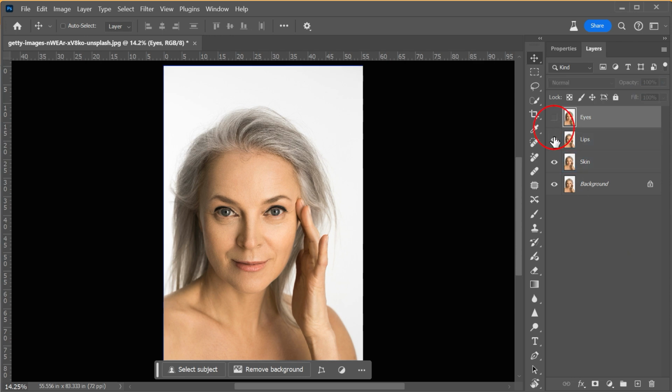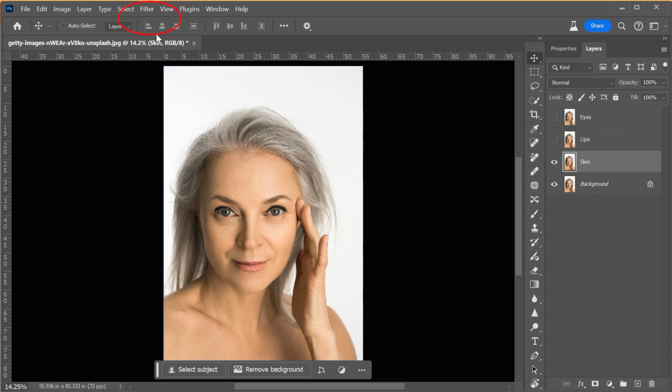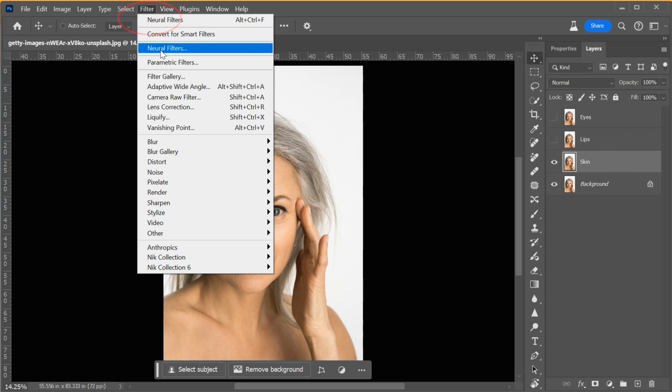Next, click on the eye icon on the top 2 layers to make them invisible. Next, select the layer marked Skin. Then go to Filters and click on Neural Filters and a new panel will appear.